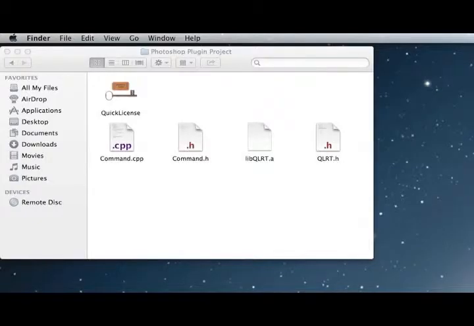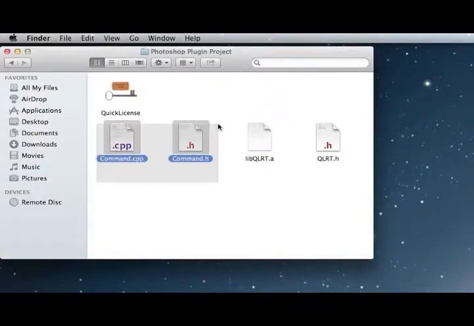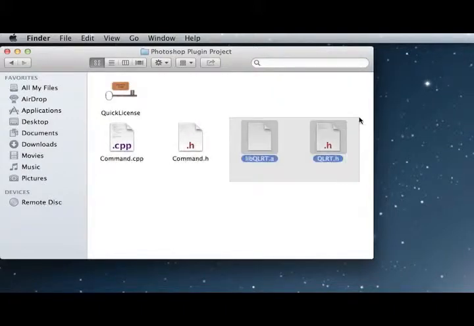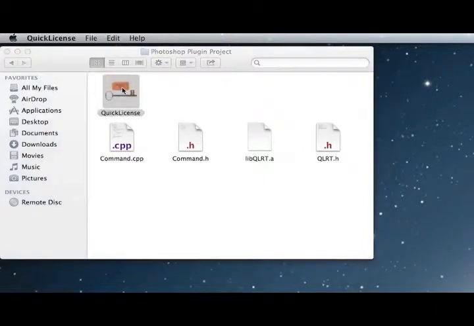To build the Mac version of our protected plugin, we'll drop a couple of interface files into our Xcode project that link it to the QuickLicense runtime provided by these files, and then that will be bound to a specific license that we're going to define now using the QuickLicense application.